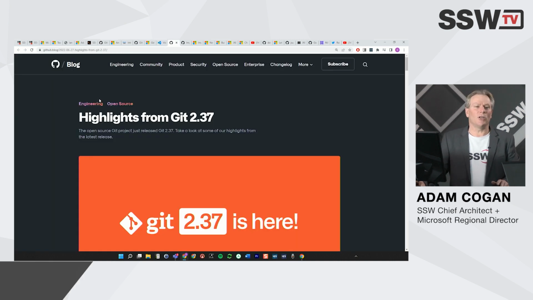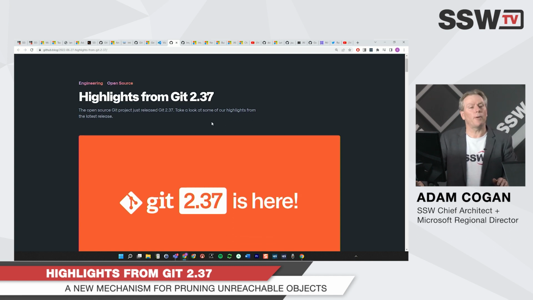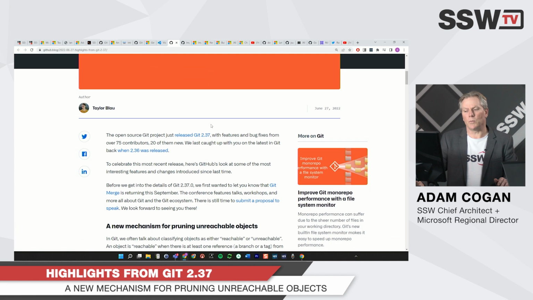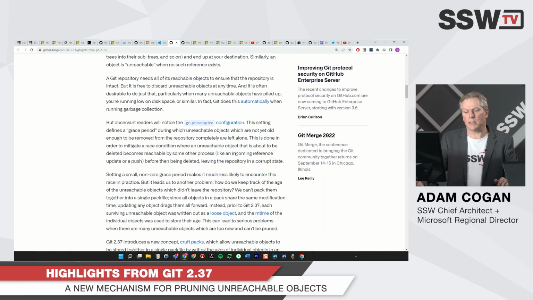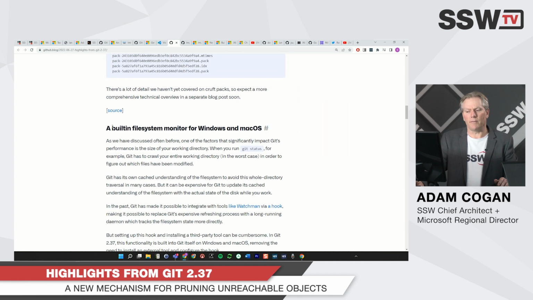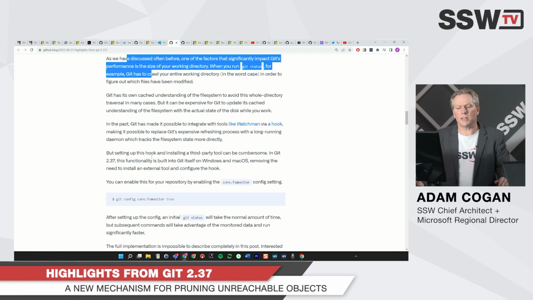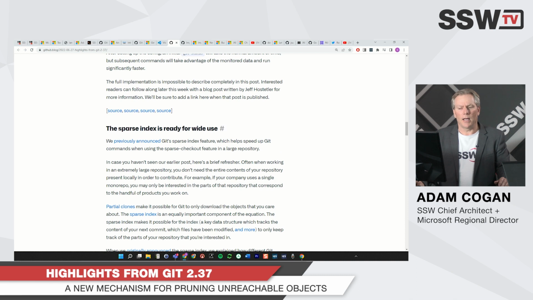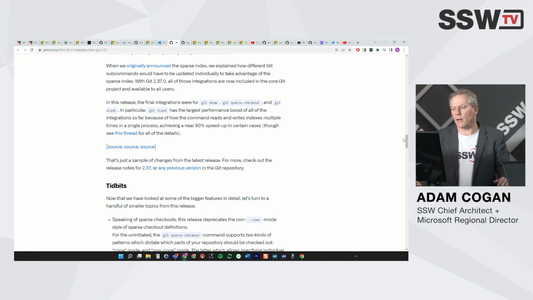All right, next piece of news. This is Git. It's amazing, but I think most devs don't even think about what version of Git they're running. But if you are having performance problems with Git, and big repositories will have them, there's a number of things in here that you'll probably want to take advantage of. There's a new mechanism for pruning unreachable objects. There is a built-in file system monitor for Windows and Mac OS now. These are for big performance-impacting things. The sparse index is ready for wide use. So that might be relevant for you guys.